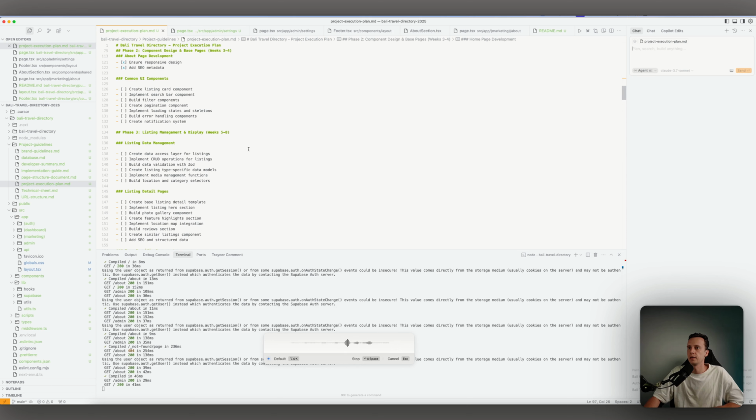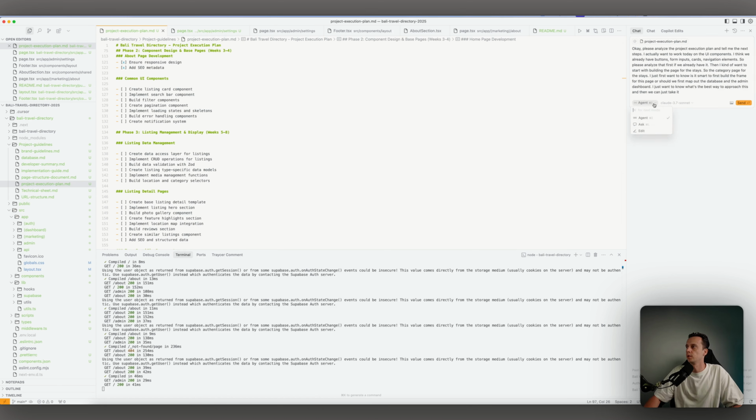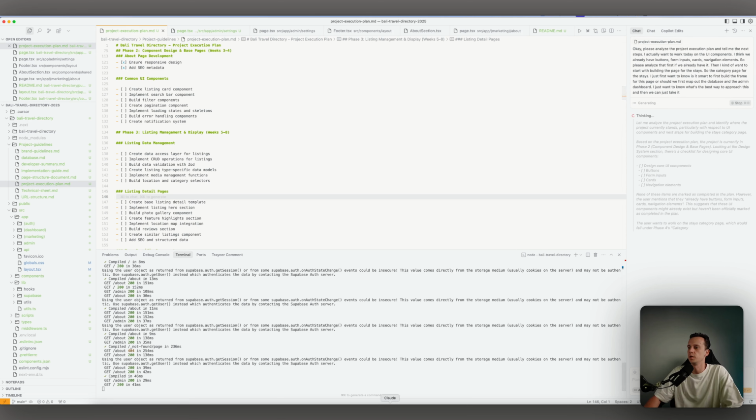Then I kind of want to start with building the page for the stays. So the category page for the stays. I just first want to know, is it smart to first build the frame for this page, or should we first map out the database and the admin dashboard? I just want to know what's the best way to approach this, and then we can just take it from there. I'm going to use the thinking mode for this, because basically I don't know if it's a common approach.